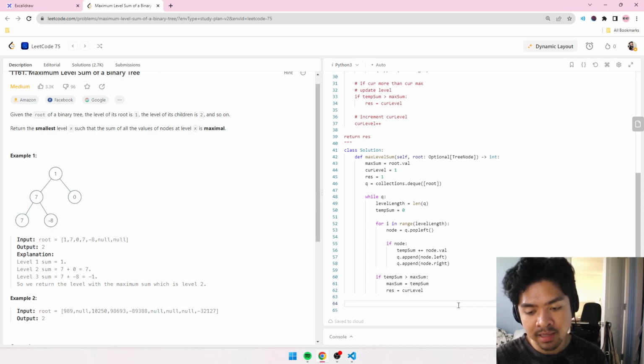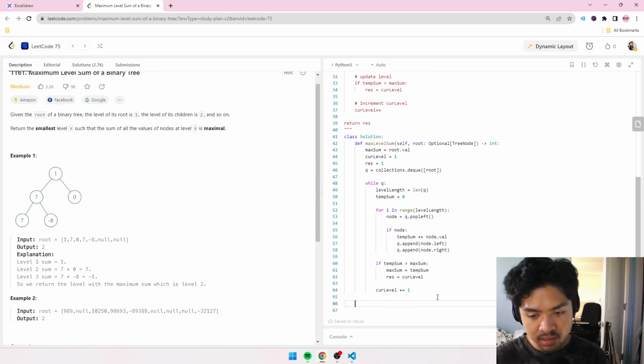And then once we're out of that, we can finally move on to the next level. So in the next loop or iteration, we're going to be on the next level. To signify that, we're going to say cur level plus equal to 1, which means we're going on to the next level. And this whole thing keeps on going until the queue is empty. So yeah, and then we can just return res in here, and then now we're done.